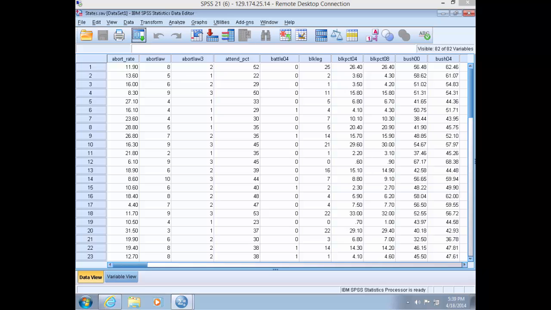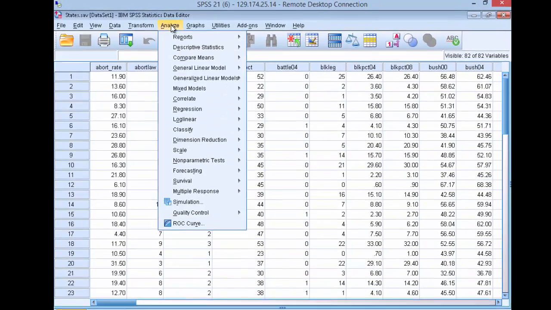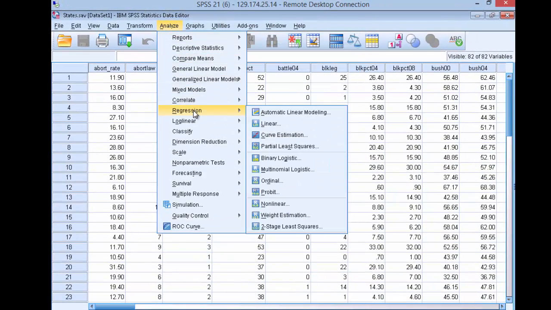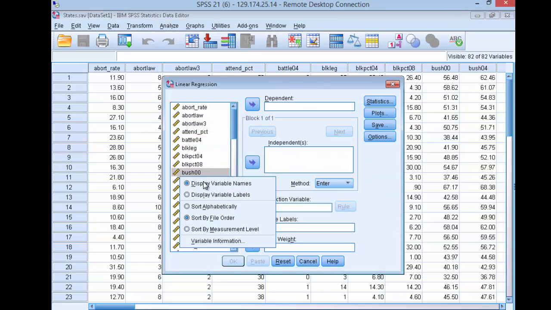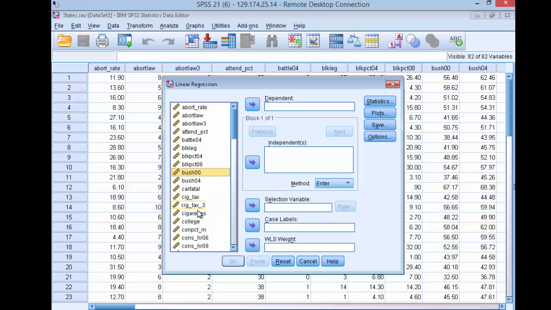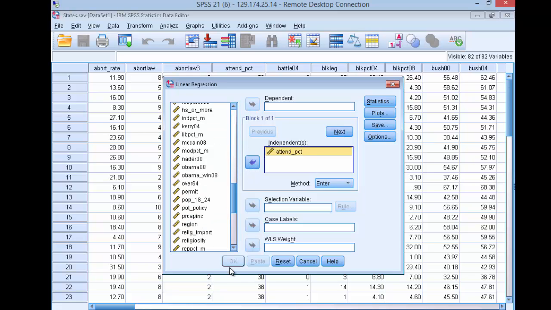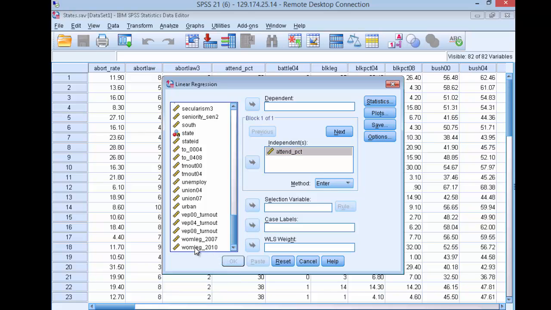in a state corresponded to a decrease in the percentage of women in the state's legislature. So let's quickly run this regression analysis again in SPSS. Go to Analyze, Regression, choose Linear, and we'll sort our variables and choose the attend percentage, place that into the independent box, and all the way down on the bottom, the percentage of women in the legislature, state legislatures in 2010 into our dependent box, and click OK.